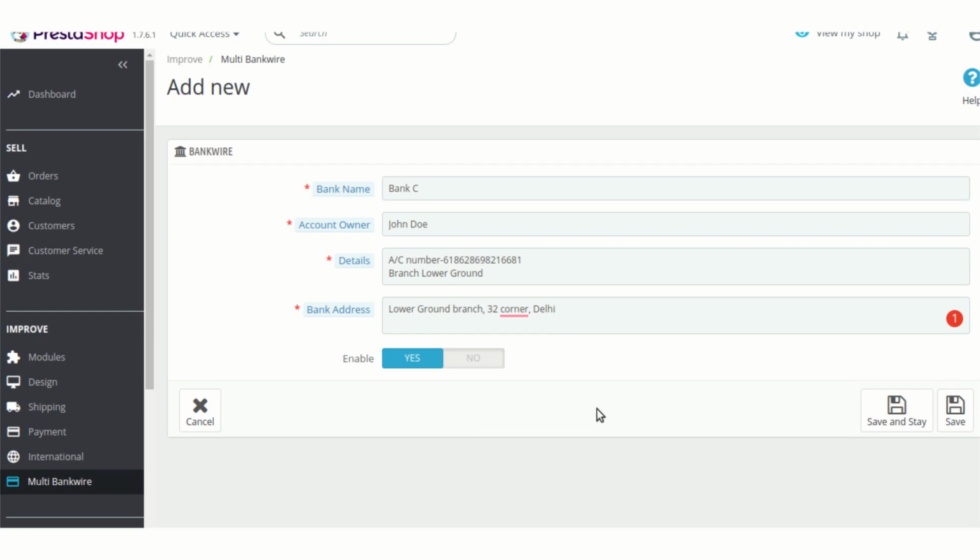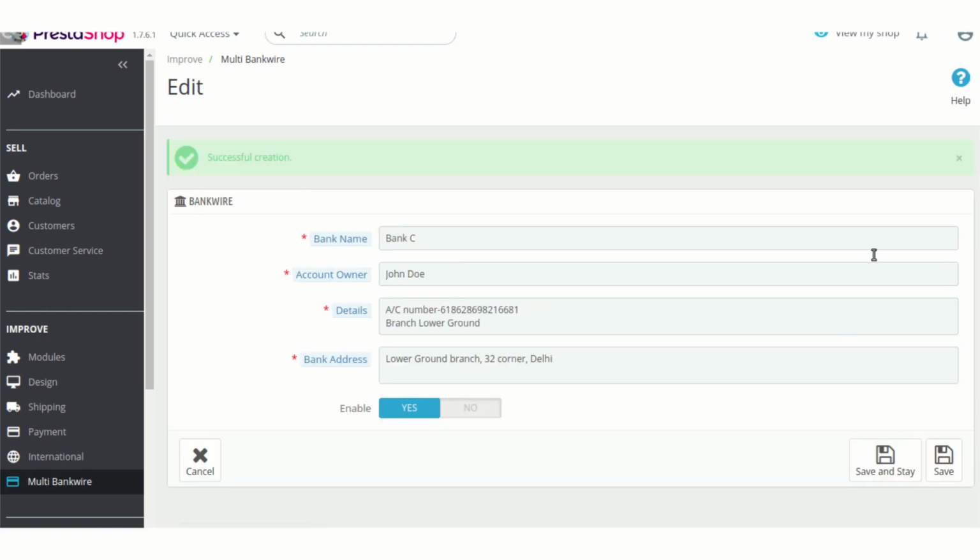And please do remember that you need to fill out all the information which is needed to transfer the money. So the information filled by me is not accurate, so fill out whatever details are sought by your bank or the account bank in which you have an account here, so that your customer can easily send the money. Now save.